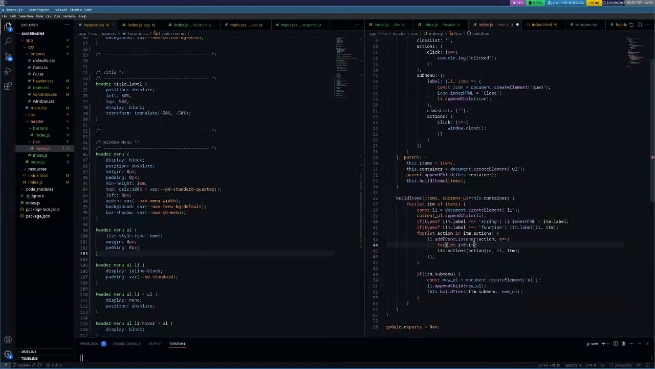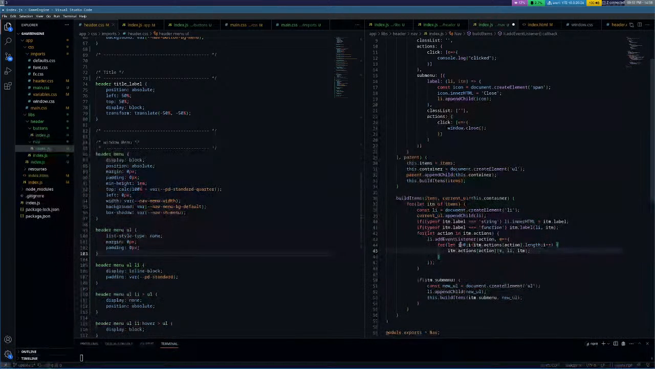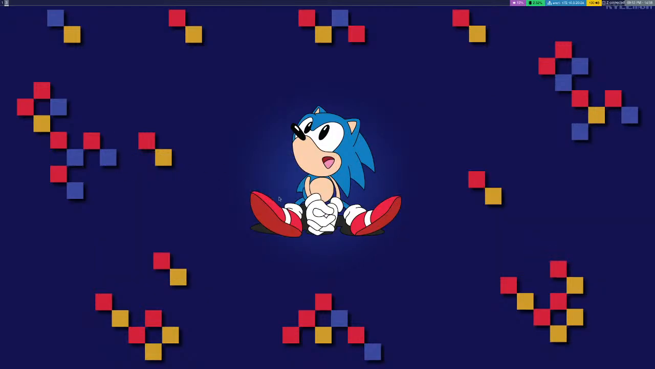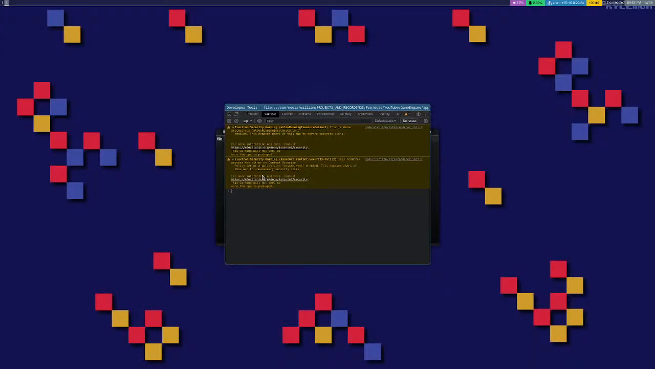So what we need to do is item.actions.action.length, i++. So now we can do this. Yeah, there we go. Now we do that and just say clicked and then close the window. Okay, cool. So it works. Our little menu thing is starting to come along.